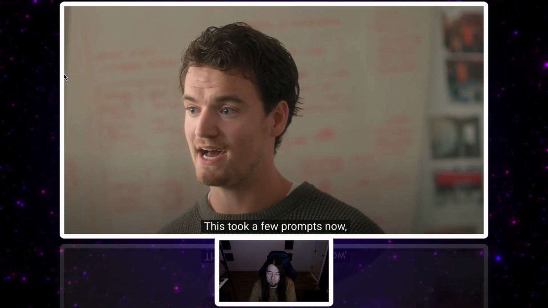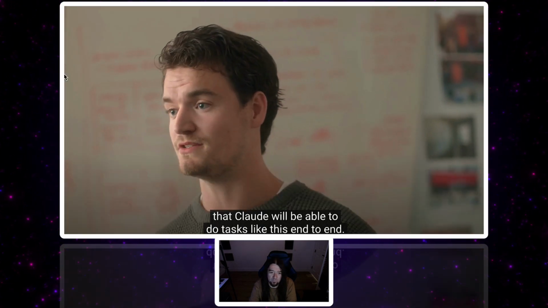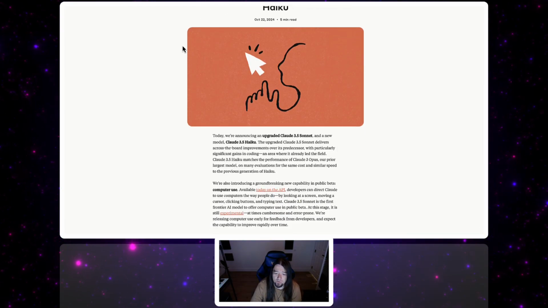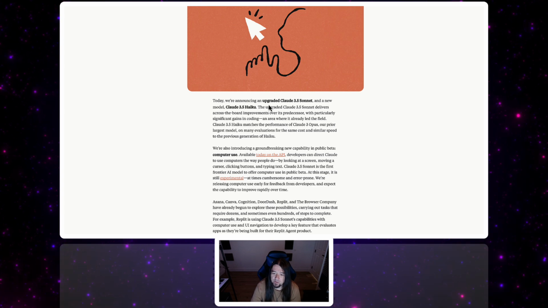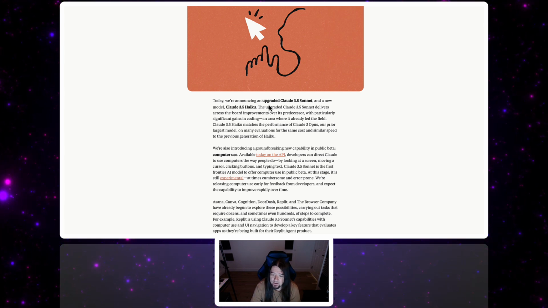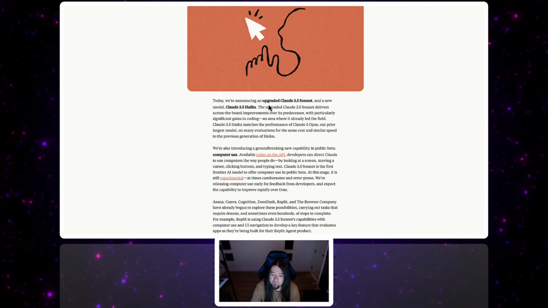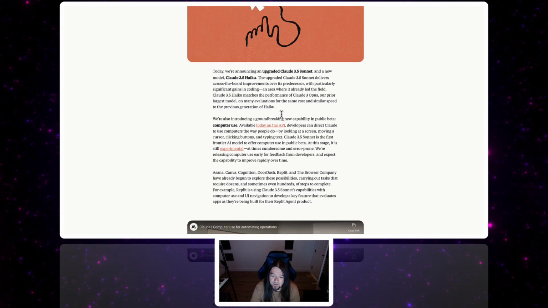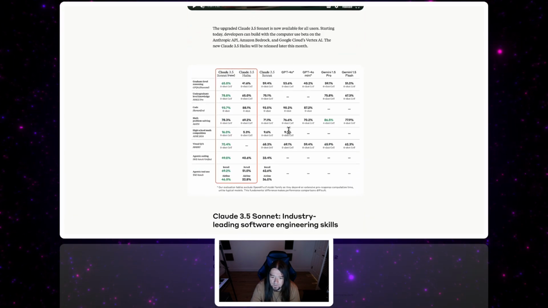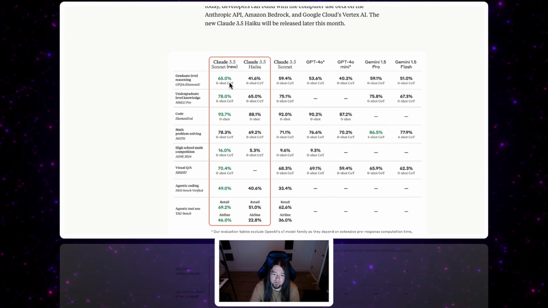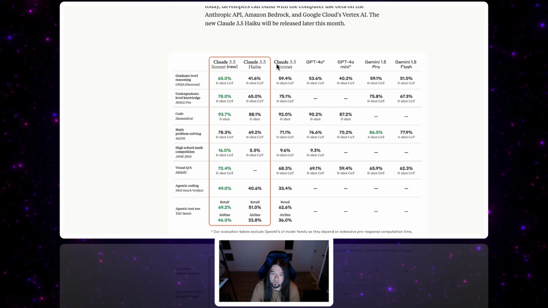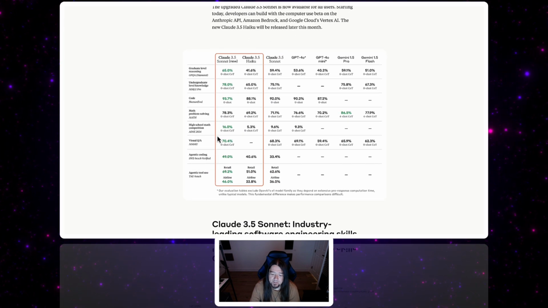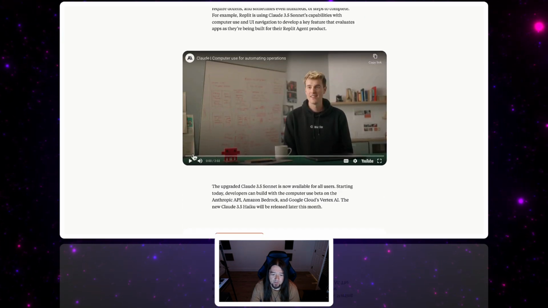This took a few prompts now, but we can imagine in the future that Claude will be able to do much more. You can imagine what's going to be possible later on with that. Super cool. So they just announced an upgrade to their Claude 3.5 Sonnet and their new model Claude 3.5 Haiku, and it delivers across the board improvements over its predecessors. As we see down here on the chart, you can see that it outbeat all the other models here. So this is the new version that just came out today. Let's take a look at this video and see what is going on with this.